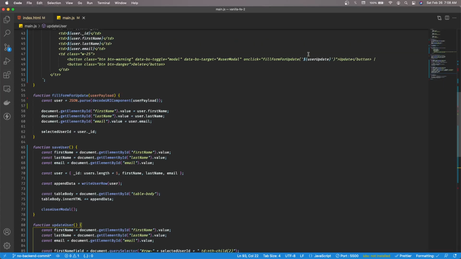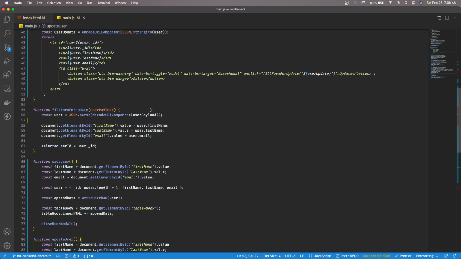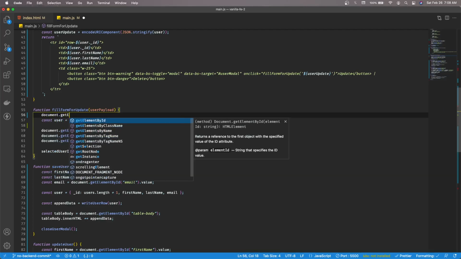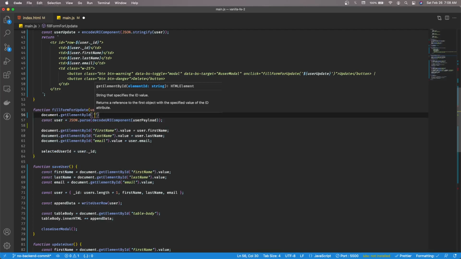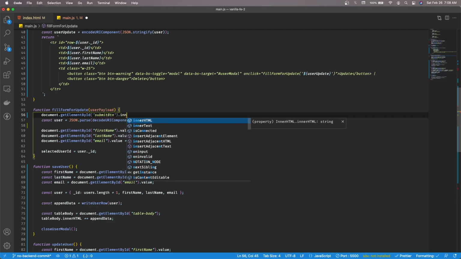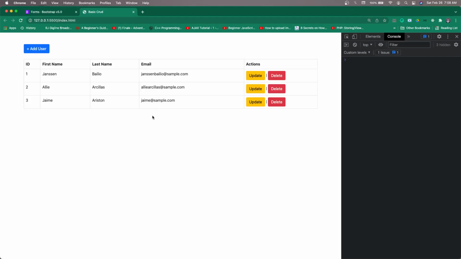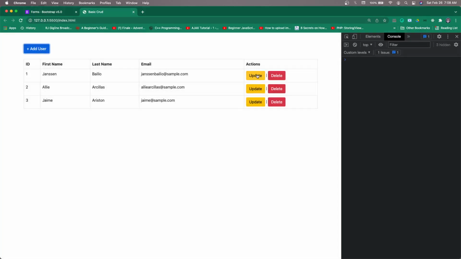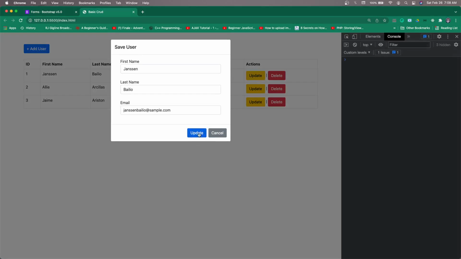So that means every time we open that modal for an update, I want to change its inner HTML. So I'm just going to write document.getElementById, and then the ID was submit button, and then inner HTML. Now instead of saying save, it's going to say update. So let's test it out. Okay, so for now it's saying save. Okay, click on update. Look, it's saying update.